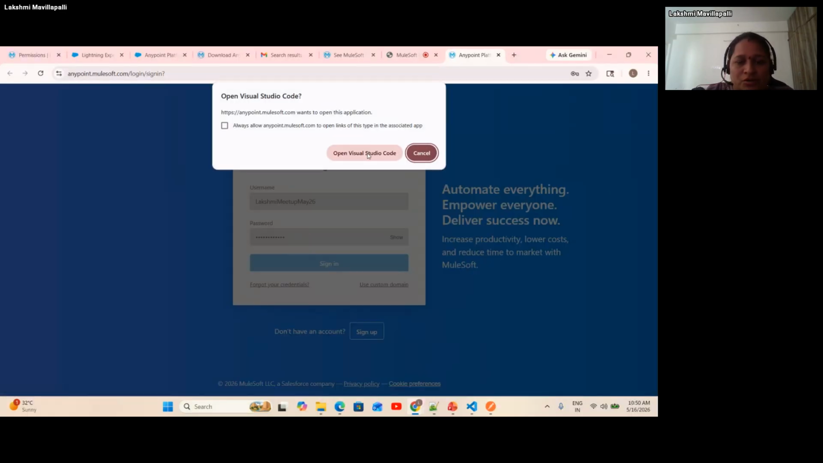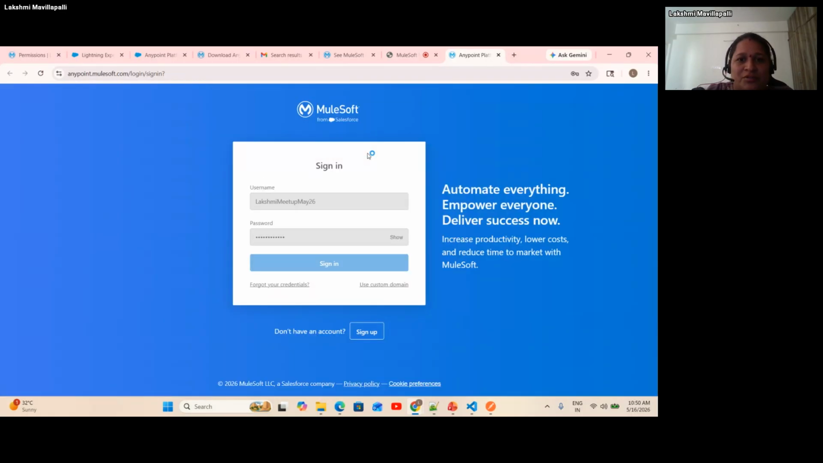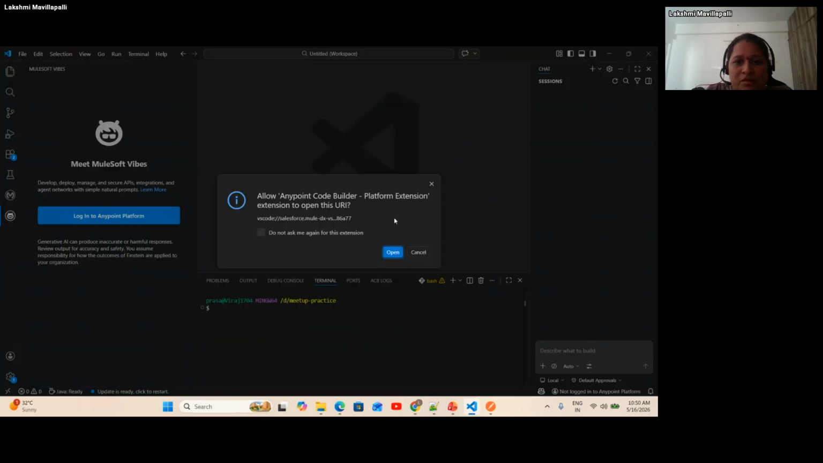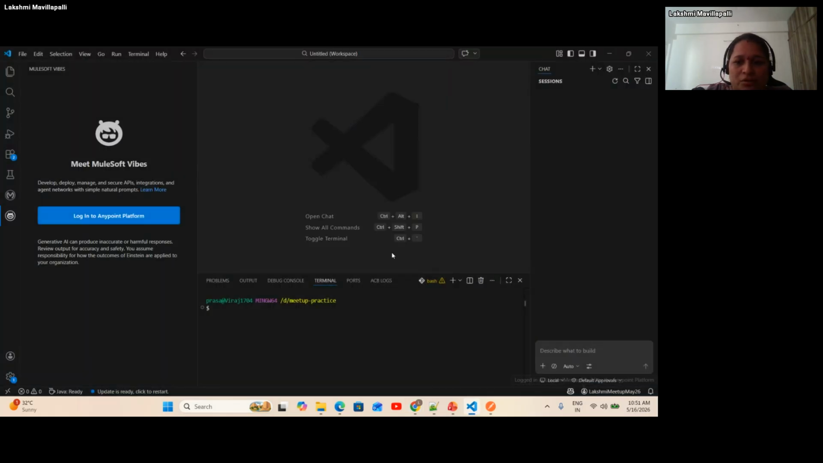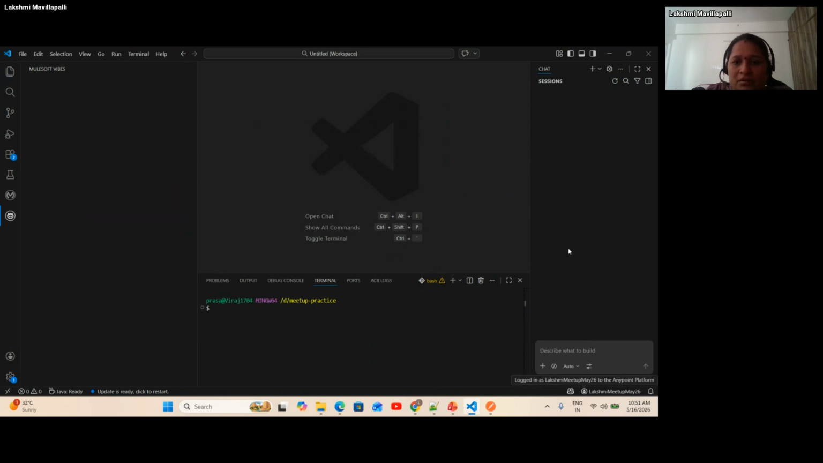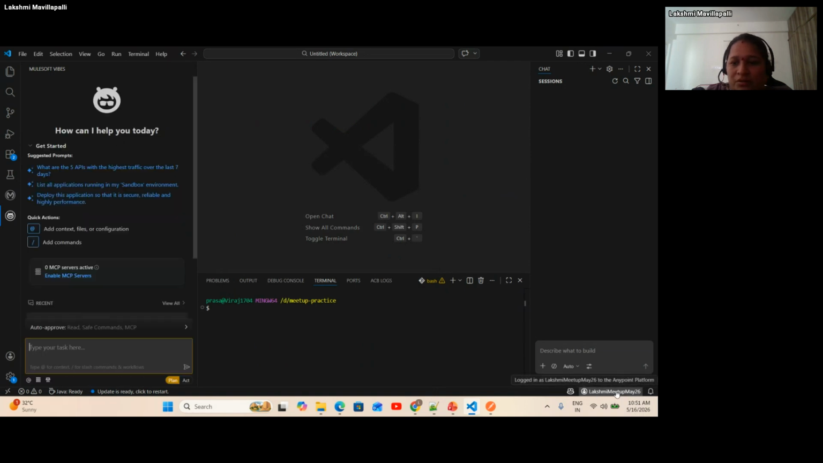It will show you a pop-up like this to open it in Visual Studio. Obviously, it is Anypoint Code Builder in our case. Then you can go to this. It will show you some pop-ups to trust these extensions and all. Once you click on open, you can see your username pop up here, and then MuleSoft Vibes is enabled for you like this. So this is how you need to do the setup.